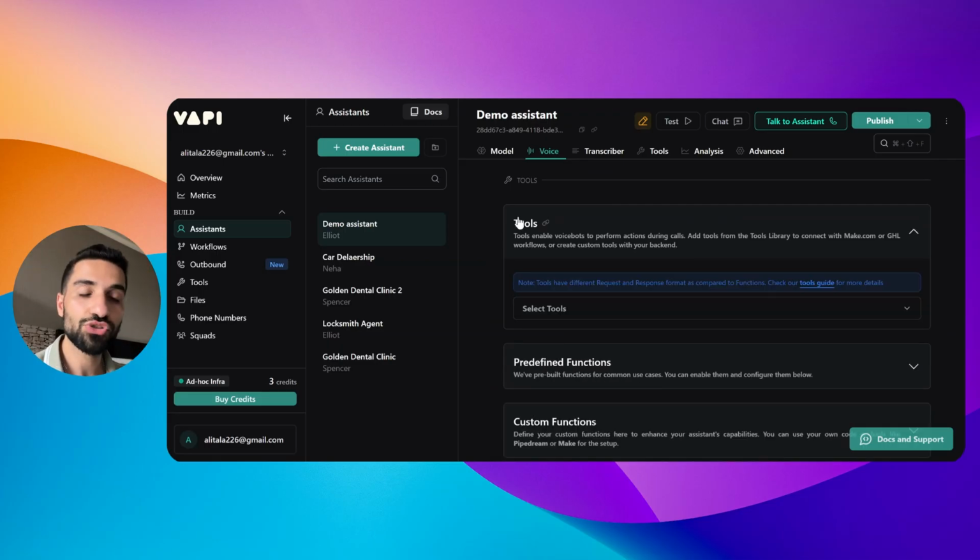So under the tools, you can give your AI voice agent access to other tools. For example, you can make a tool that your AI voice agent can use as a calendar or for booking inside your calendar. It says that tools enable voice bots to perform actions during calls. So if you want your voice AI agent to take an action, for example inside your Gmail or Google Calendar, you can create a tool and give access.